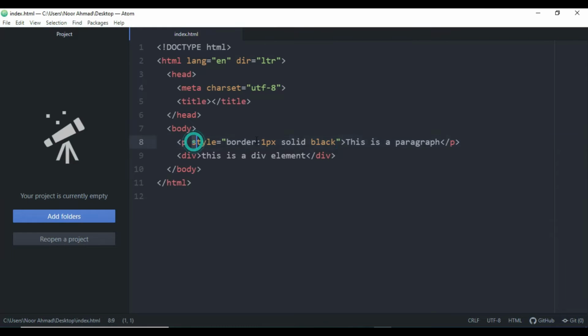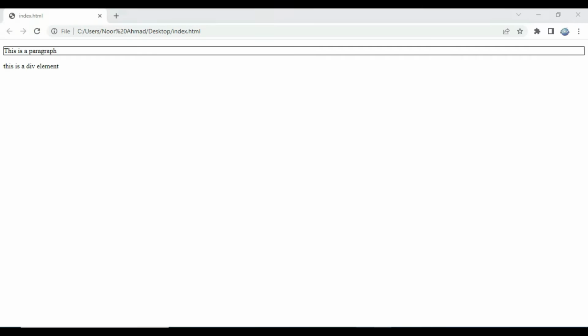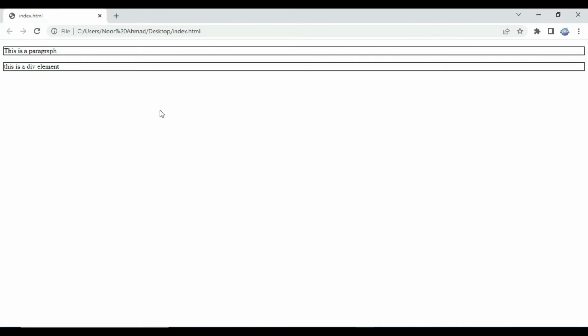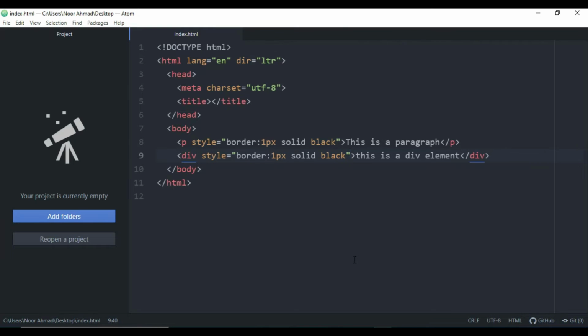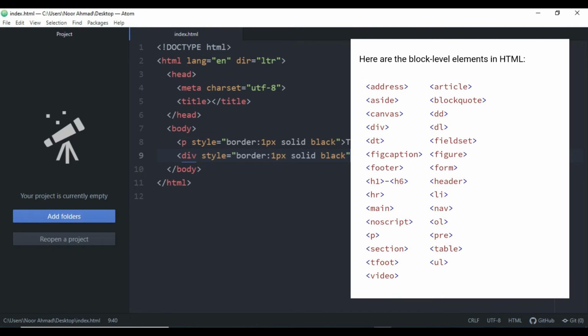And let's copy this and check this in a div element as well. Let's save this and refresh. So as you can see, they both are the same. They both cover the full width of the web page. So this is the use of the block level element. Here is the list of the block level elements, as you can see right here.